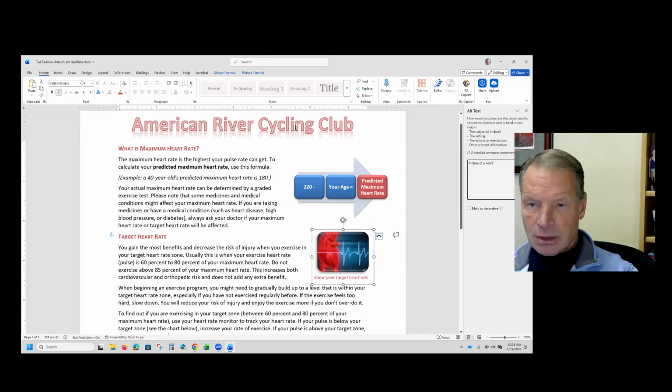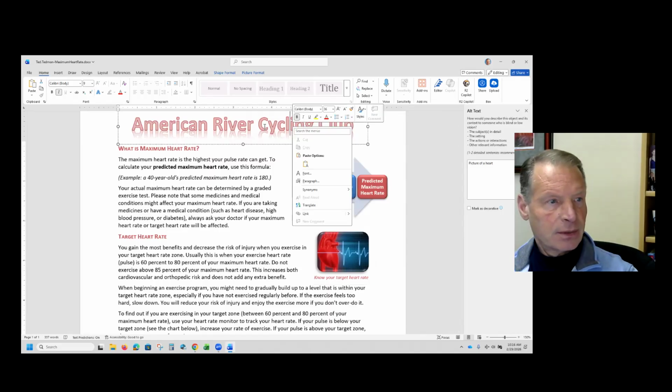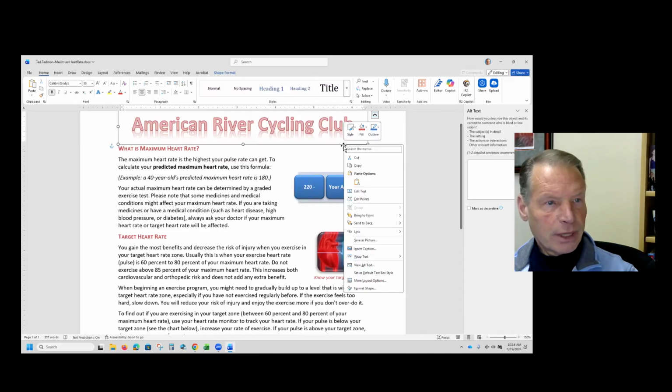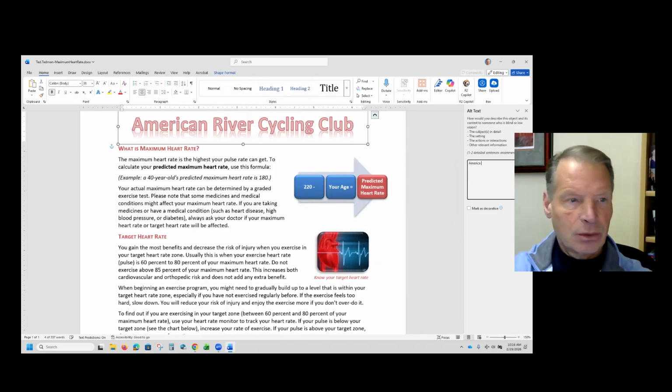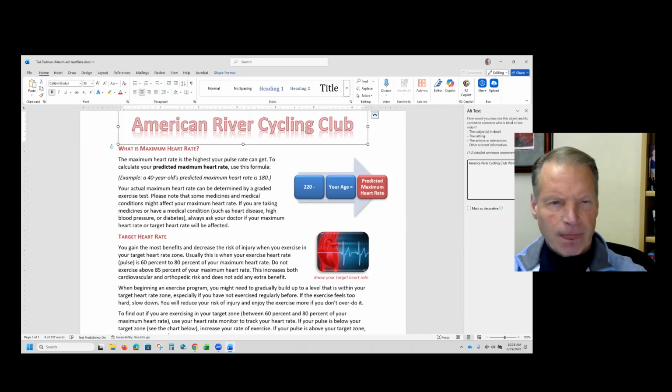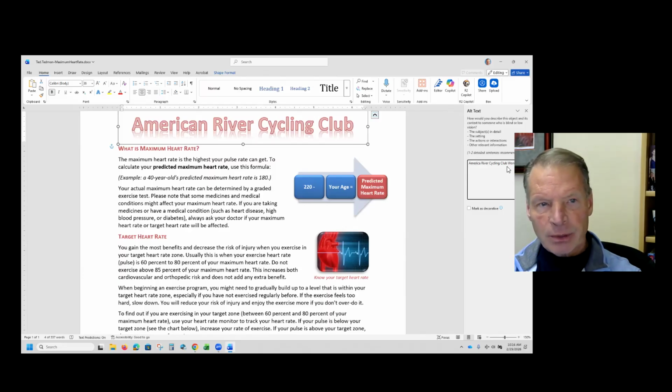And then we're going to right click on the word art, right click there and the alt text, and we're going to type "American River Cycling Club word art," lowercase type. Double check your spelling. American River Cycling Club is all capitalized. Word, and the W and A in Word Art are capitalized.